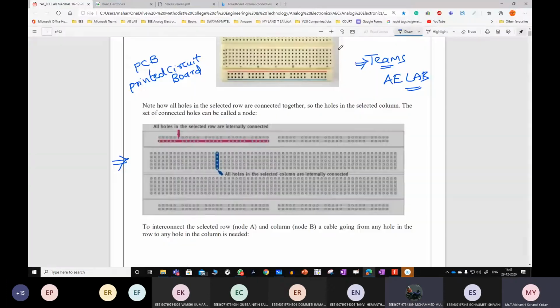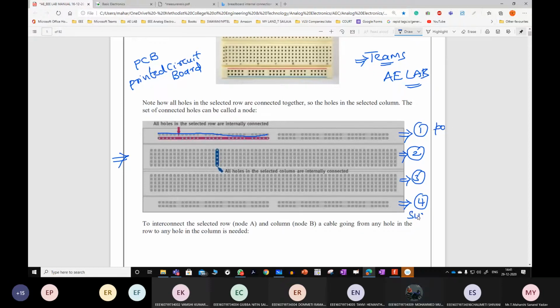Yes, sir. Can you explain to me how they are connected internally? Breadboard connections. You tell me, I'll write on the screen. They are connected in 5 groups, sir. Okay. The first one we can take as a power source, and the fourth one we can take as ground. And in 2 and 3, we can connect any components, resistors, anything.